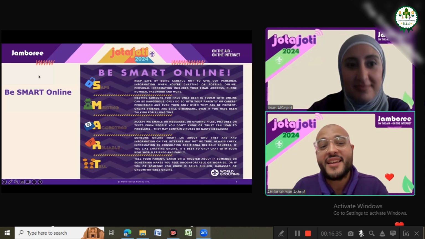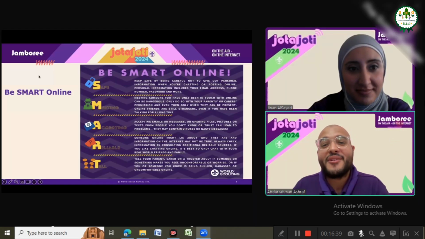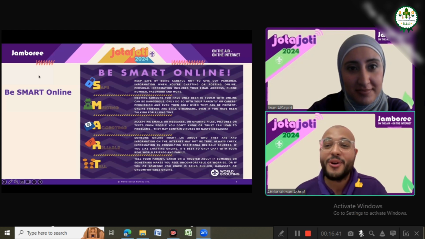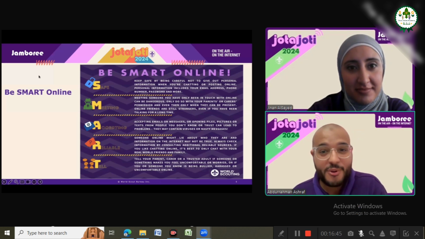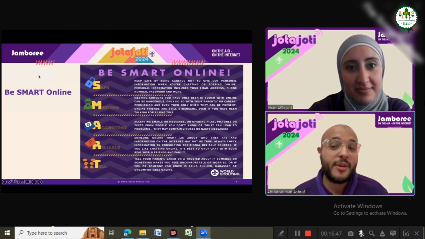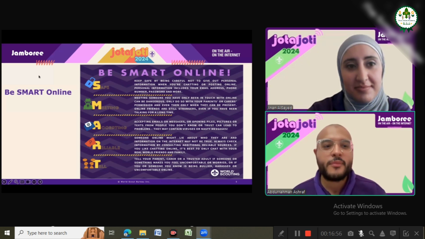The first thing is safe. Keep safe by being careful not to give out personal information when you are chatting or posting online. Because, as we said before, personal information includes your email address, phone number, passwords, and more. And the online predators can do a lot of things with this personal information.